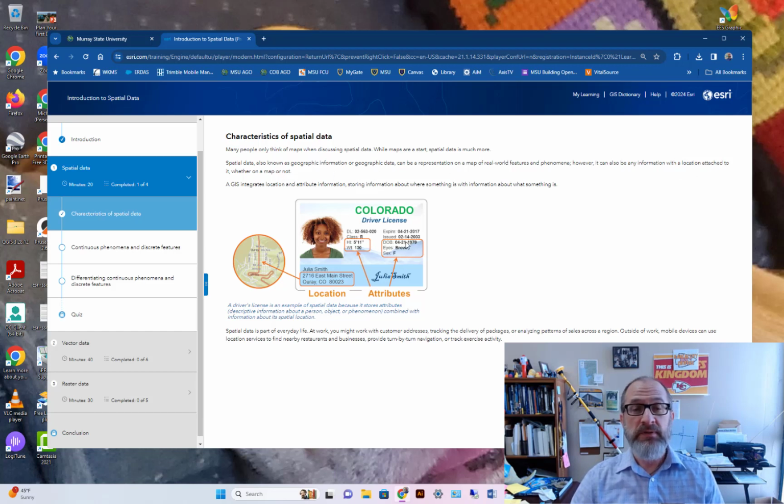And we have an example of a Colorado driver's license. We have height, weight, the class of the license, the license number, and then we have this person's date of birth, the color of their eyes, their gender, their address, their name.